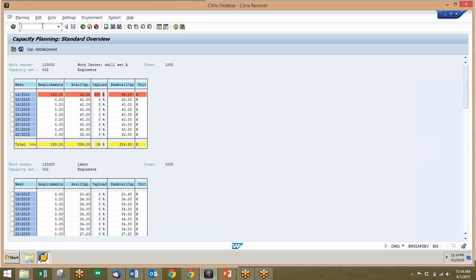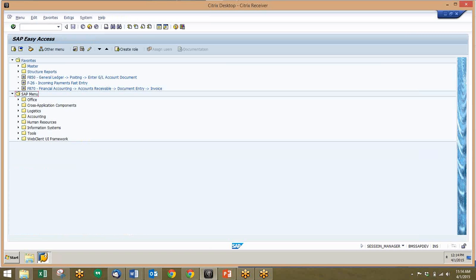And this can be done with or without referencing an existing project. So the transaction to get into creating a simulation is CJV4.